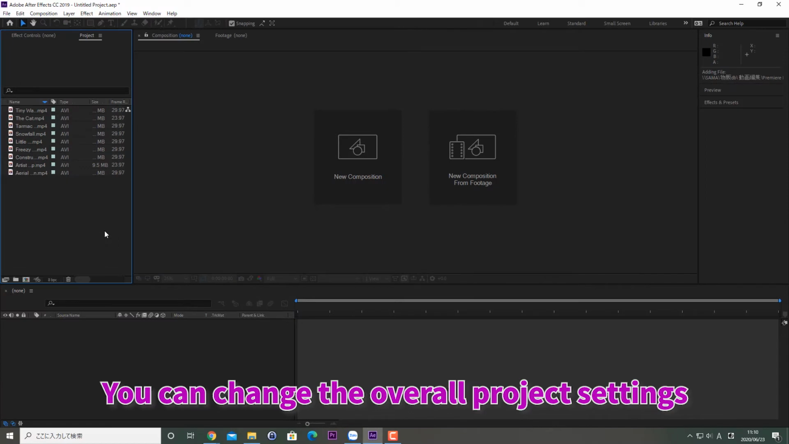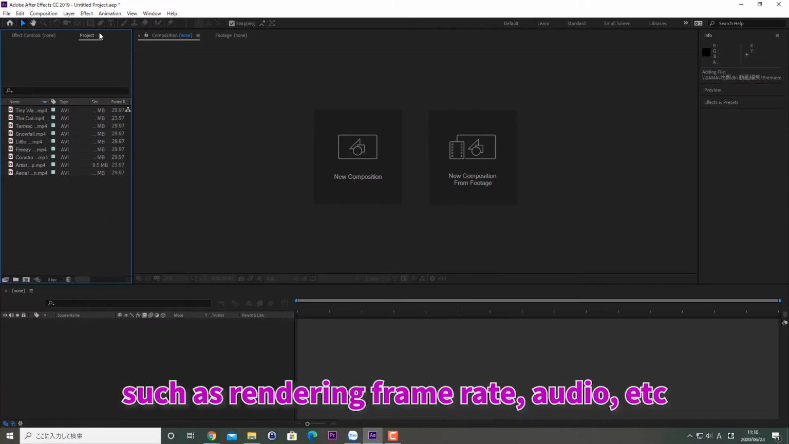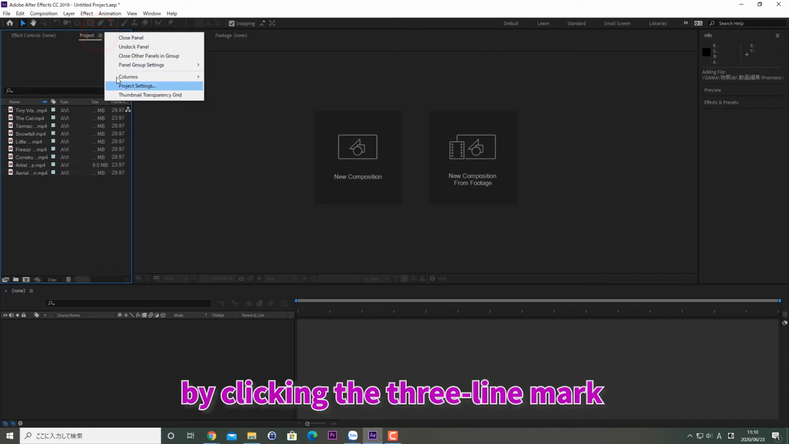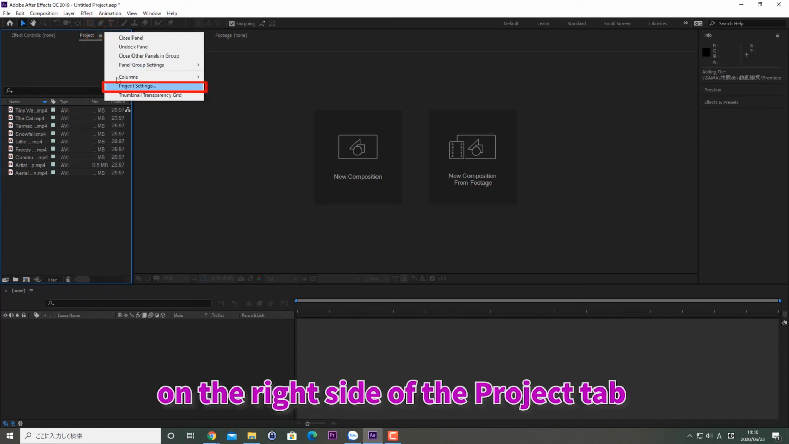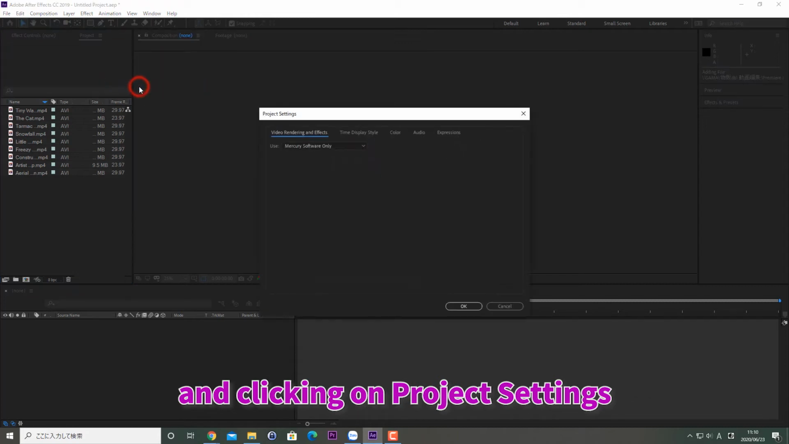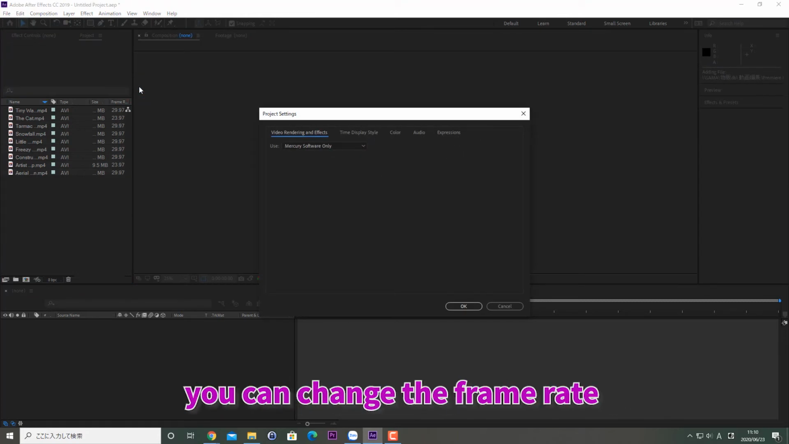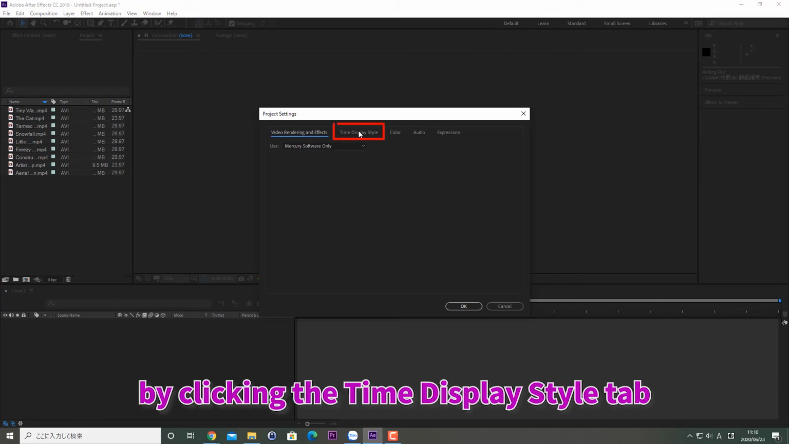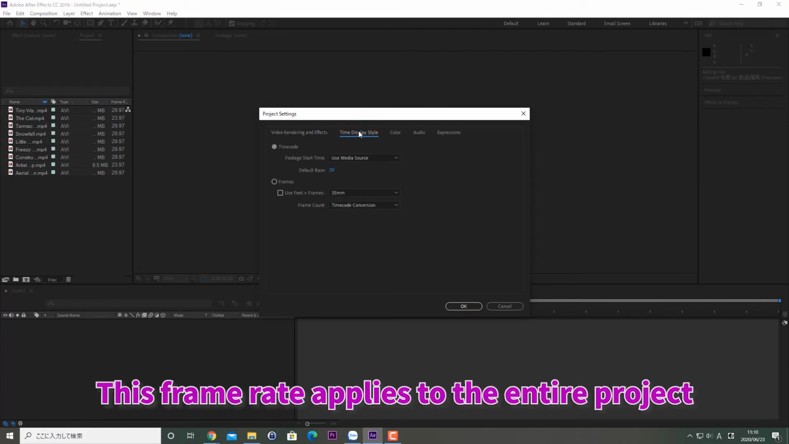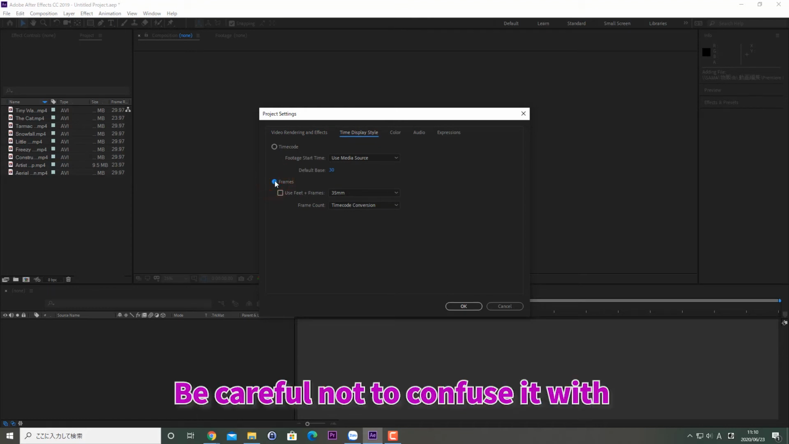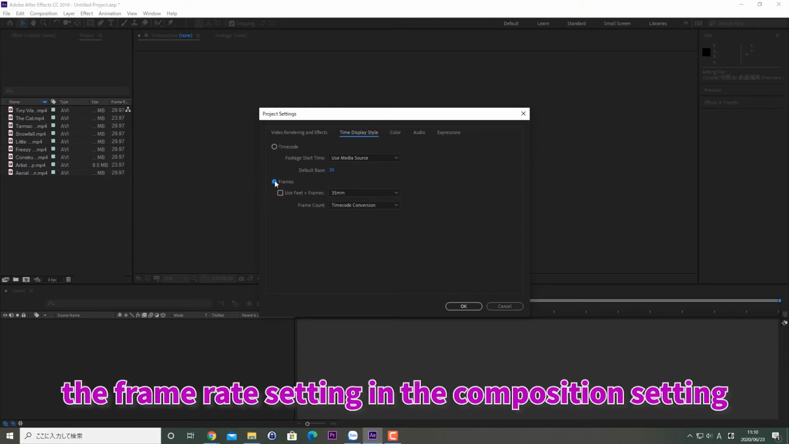You can change the overall project settings, such as rendering, frame ratio, audio, etc., by clicking the three-line mark on the right side of the project tab and clicking on Project Settings. When the Project Settings window opens, you can change the frame rate by clicking the Time Display Style tab. This frame rate applies to the entire project. Be careful not to confuse it with the frame rate setting in the composition setting.